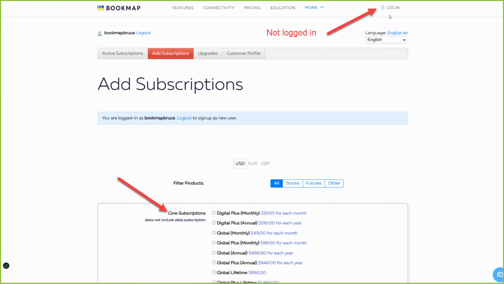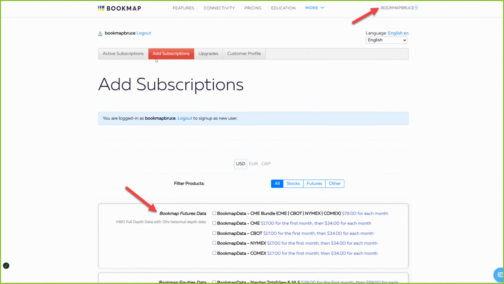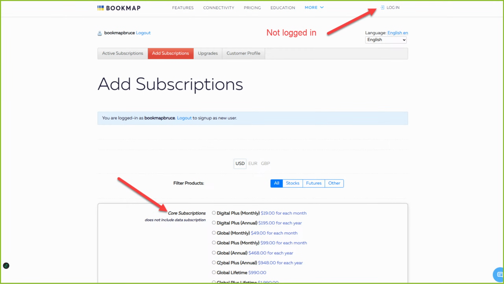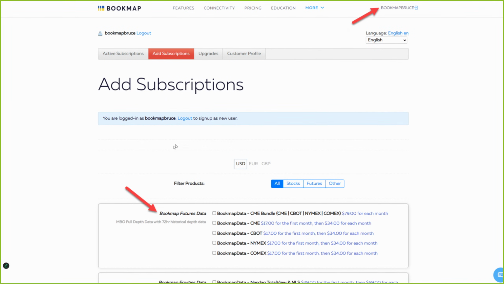Now, if you are not logged in, you can see that your name will pop up here, but if you're not actually logged in, it's still going to say log in, and it's going to show you this screen instead. So again, make sure that you are actually signed into your account, because when you go to add subscriptions, it should look like this and not this. These are the core subscriptions: digital, digital plus, global, global plus, etc. But to actually add your data subscription, again, you have to be signed in. So we're going to see the subscriptions that we can add to our Bookmap here.